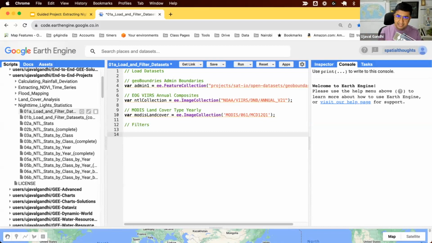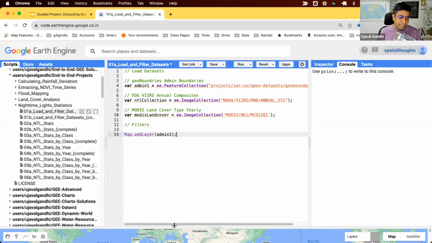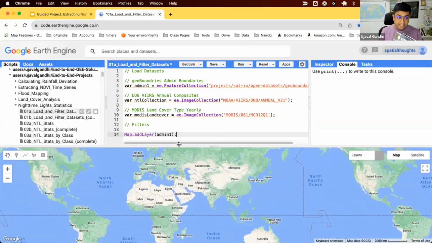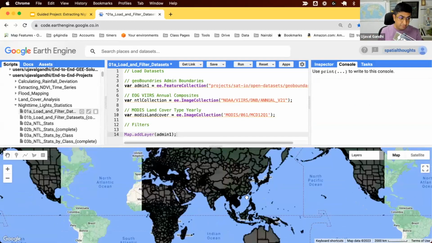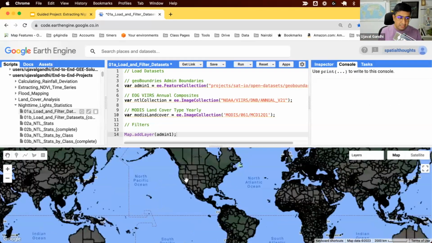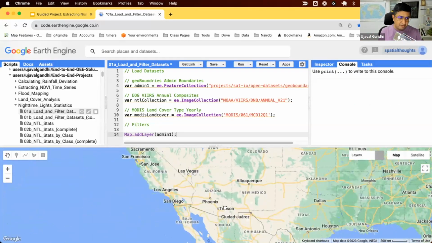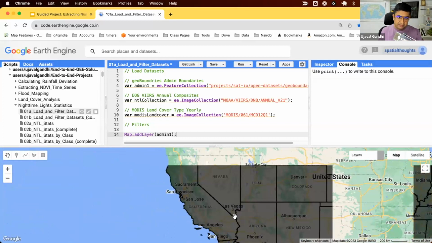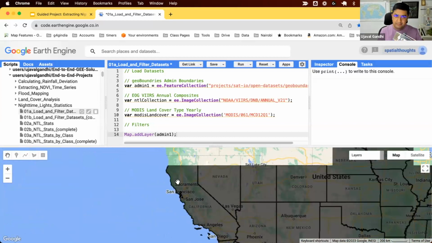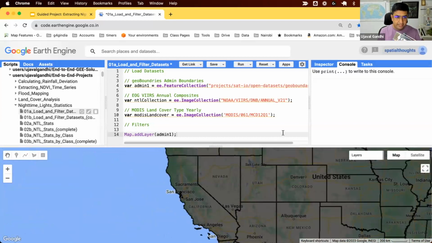So let's select one admin region of the world. To do this first, I will just load the full admin1 layer to my map. So I'll just say Map.addLayer admin1. This will load all the polygons for admin1 regions from this particular dataset. You can zoom in to any region that you're interested in. Let's say for this particular project, I want to compute the stats for California.